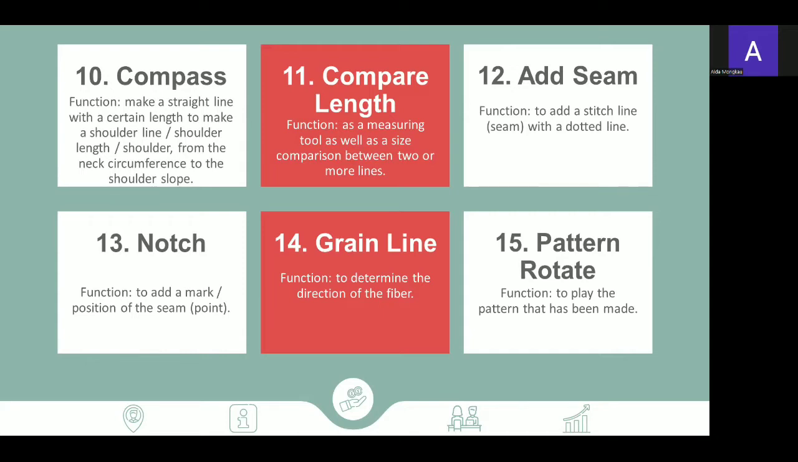Number 11. Compare line, circle R. This function is a measuring tool as well as for size comparison of two or more lines. How to use? Activate the tool, then move the pointer up to the line to be measured. The line turns red if the pointer is above the line. Click with the leftmost button, then the line will turn green and the size chart will appear. Fill it with the desired size.